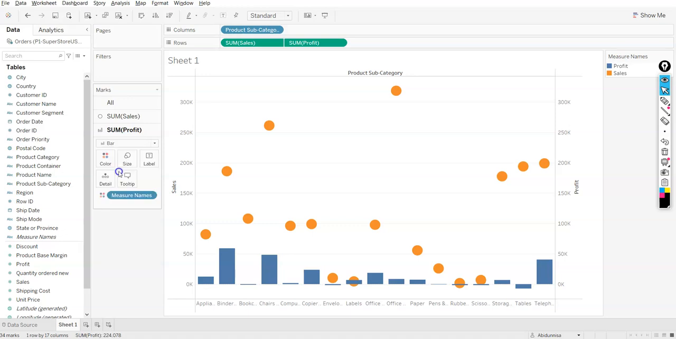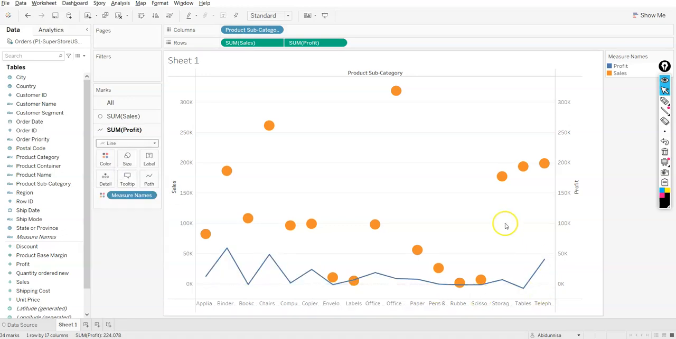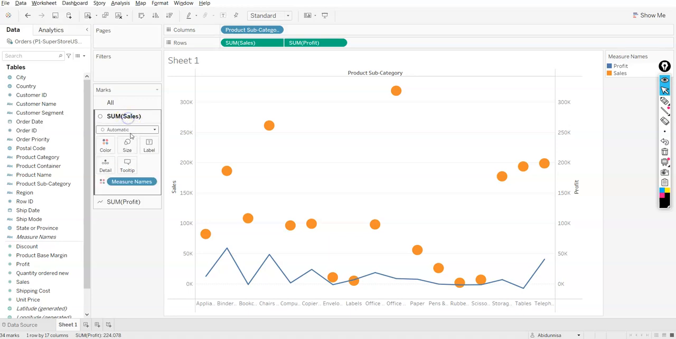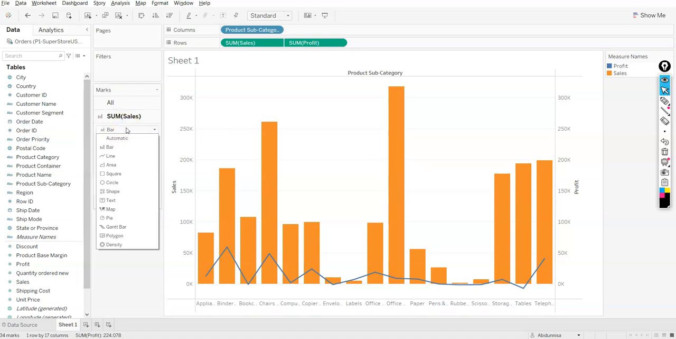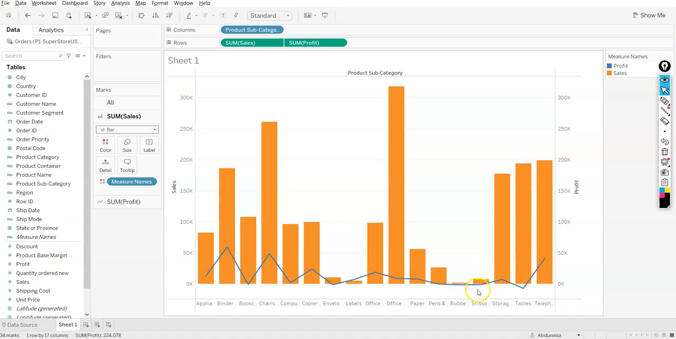Oh, sorry, this one I'll change to line chart. Okay, so this profit I'm changing it to line chart, and sales I'll change it to a bar chart. Does this make sense? I'm sure it does, right? So this is how you see me creating a dual axis chart.